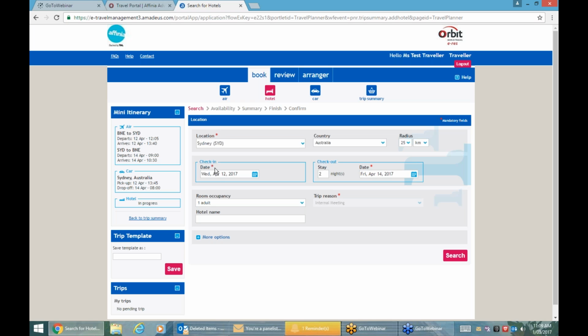It pre-populates, so it knows I'm flying into Sydney. I arrive on the 12th and depart on the 14th. If I wanted to, I could just go and hit search. I can change the search radius down. I'm only interested in hotels within 10 kilometres of Sydney. And I can put in a hotel name if I want to target a specific hotel. So if I put in the Hilton, the Mantra, whatever it may be.